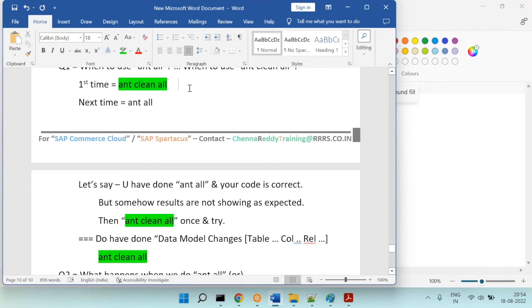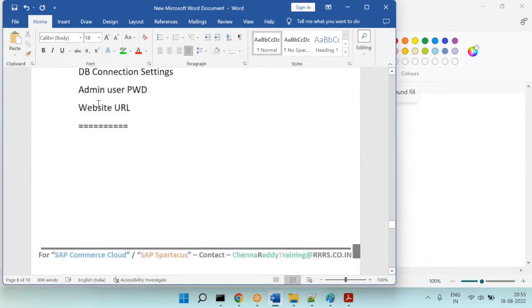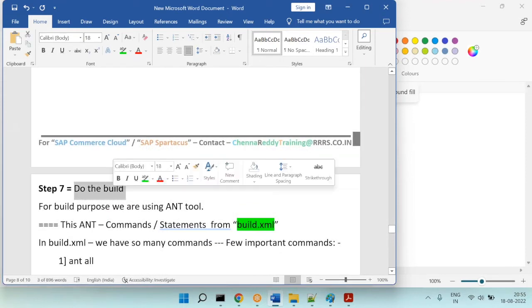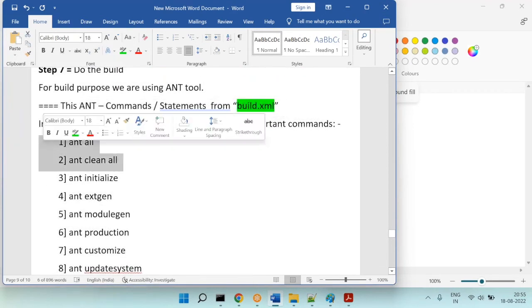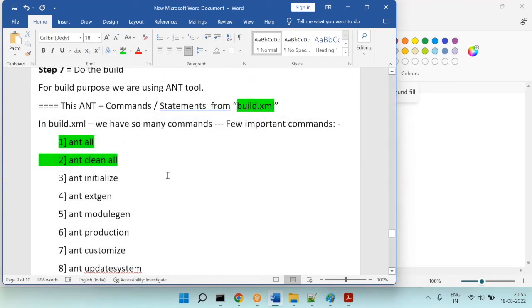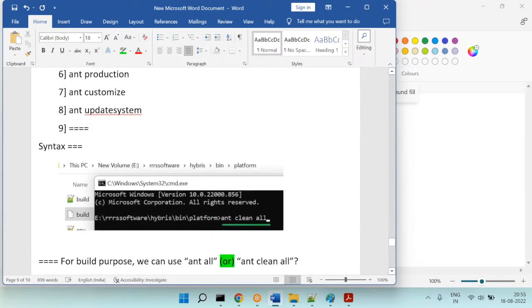That's it. Okay, so now let's recap this step once. After installation, you can do the build once. For build purposes, we are using the ant tool. Ant uses the targets which are defined in the build.xml file, and we have a bunch of targets. For now, we are focusing on these two, ant all and ant clean all. So for build purposes, we can use ant all or ant clean all.